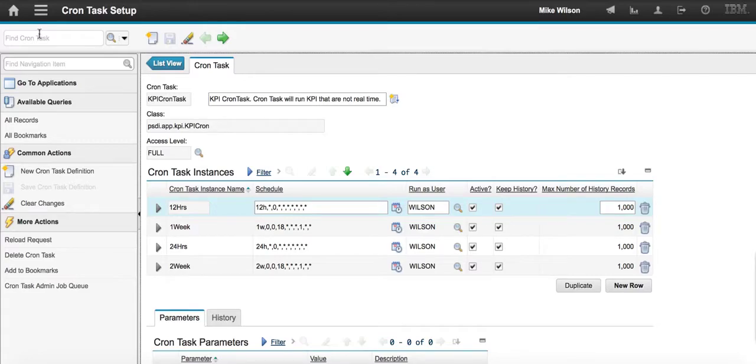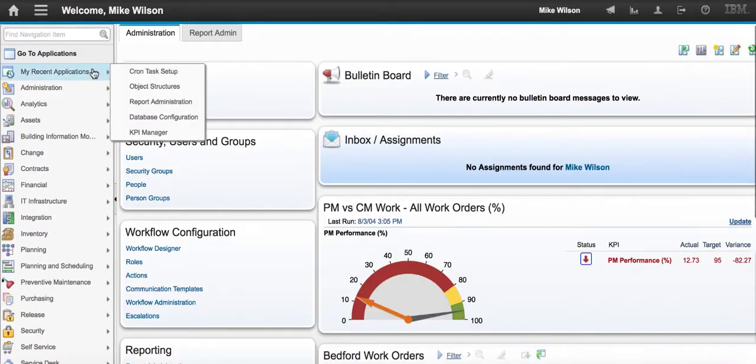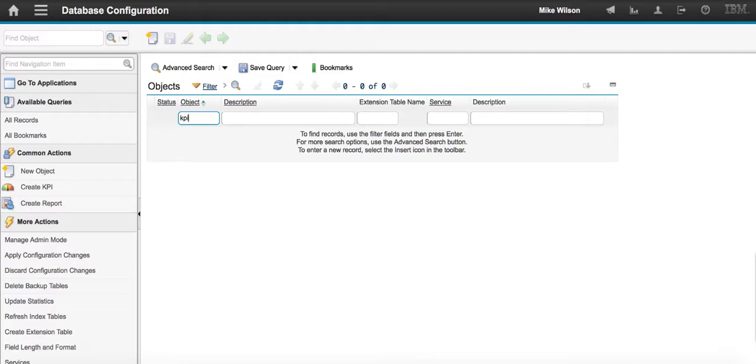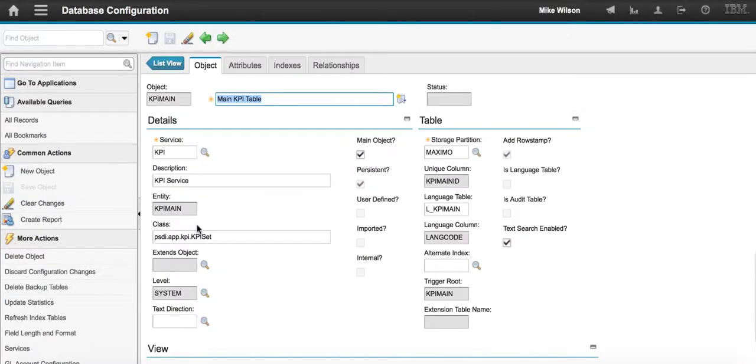So the next thing we're going to do is go to the object structure. But before I go to the object structure, I'd like to highlight a best practice, and that is to go to dbconfig. There are so many objects and relationships in Maximo. It's always best to start in dbconfig and make sure that your tables and objects already have relationships defined.